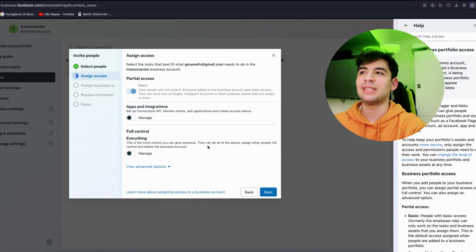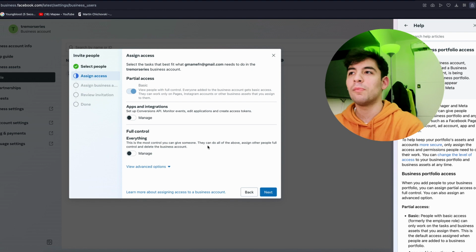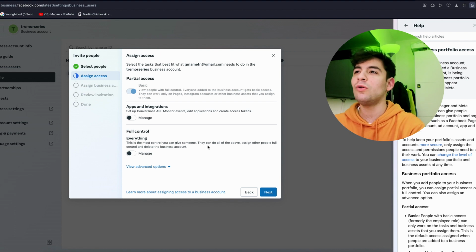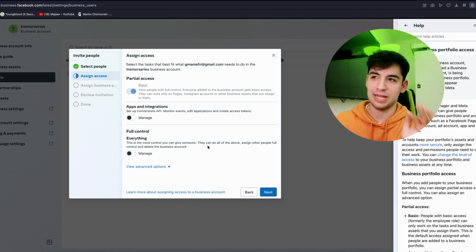Now you will be able to assign the tasks that they will be able to do. So there's partial access, apps and integrations, and full control. With basic control, they will be able to view people with full control. Everyone added to the business account gets basic access. They can work only on pages, Instagram accounts, or other business assets that you assign to them.